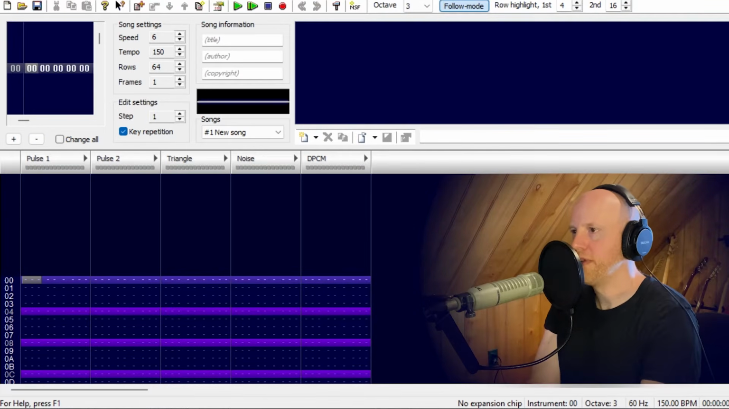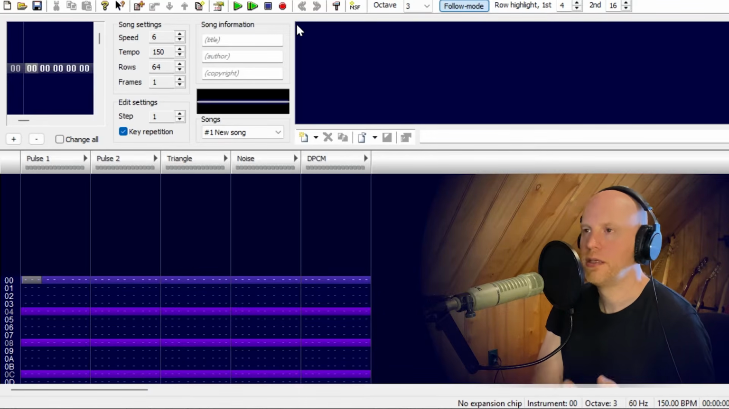So here we are in FamiTracker. Yours may look a little bit different than mine. That's just because I've adjusted the color scheme and changed the fonts, so no big deal. The first thing I want to draw your attention to is this song information box. This is basically the metadata for your track. It's optional. If you want to fill it out, you can.